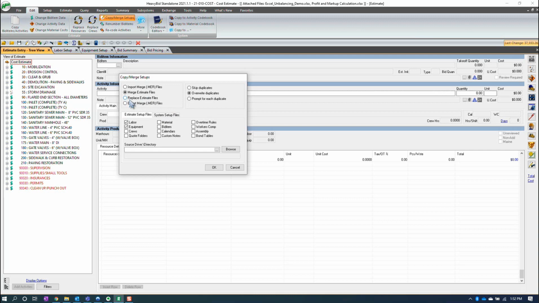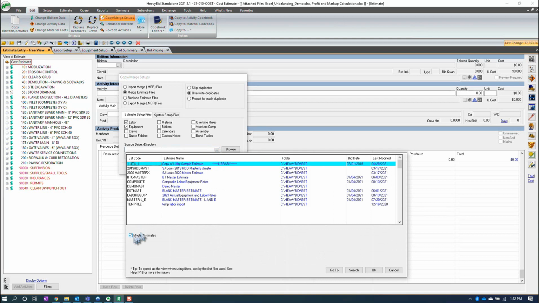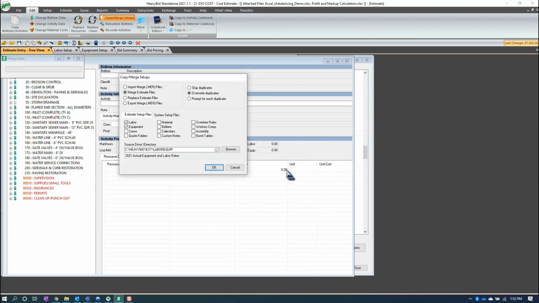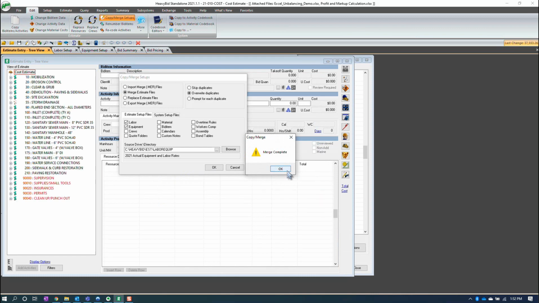What I have is a separate master that has only labor and equipment real rates. So I come here to my source, click on my masters, and I look down here and I see my 2021 actual equipment and labor rates. And remember, this has to correspond one-to-one with the codes. They have to be exact. The codes have to be an exact match. I put OK, OK, and then OK again, and there it goes. Merge is complete, and I update my estimate.